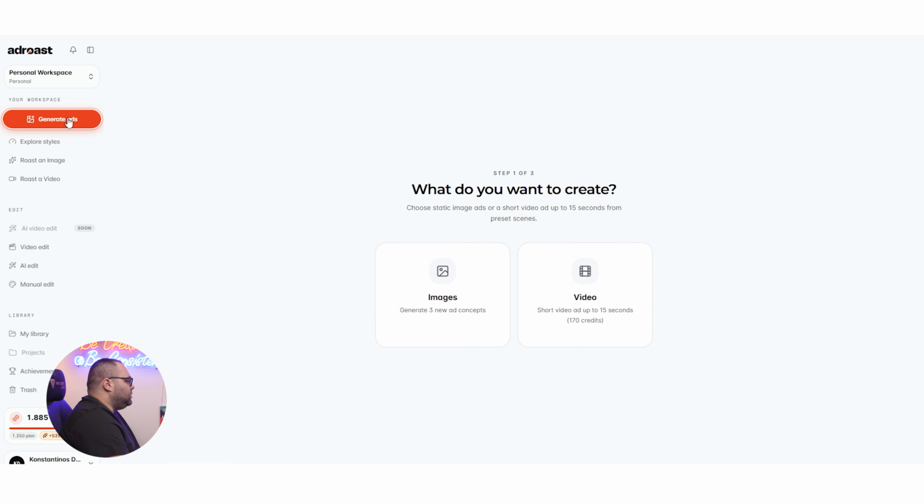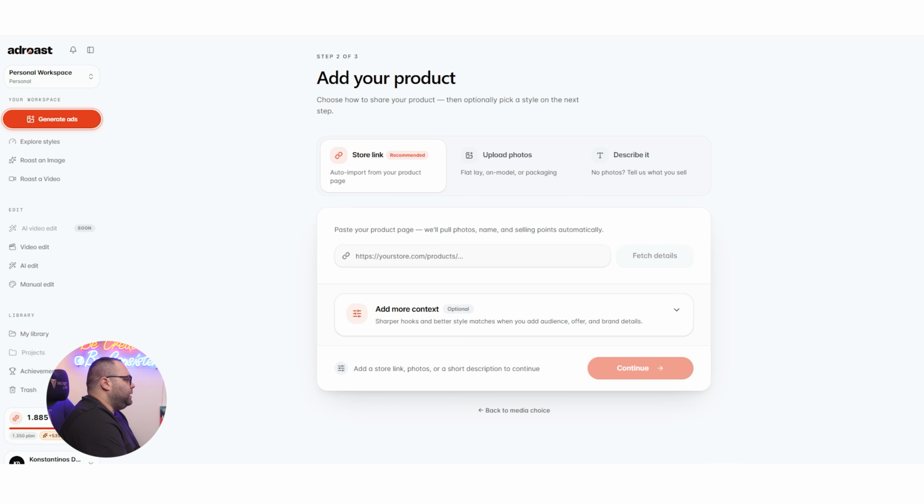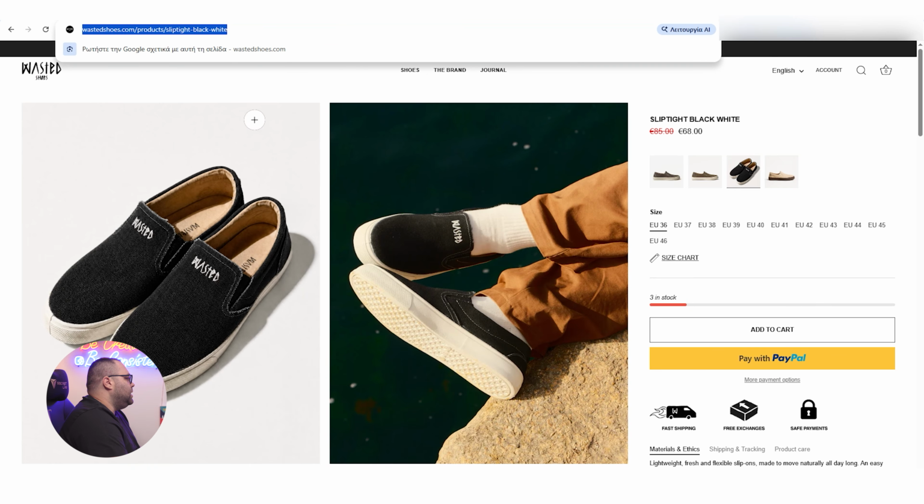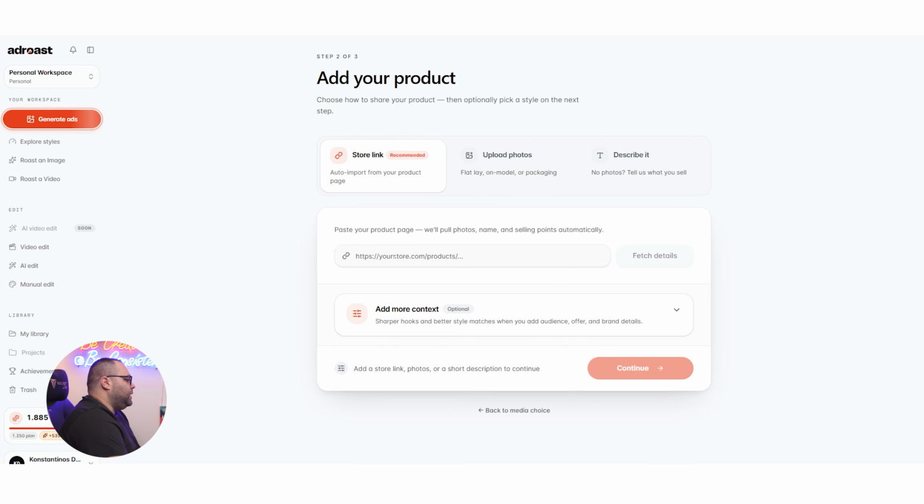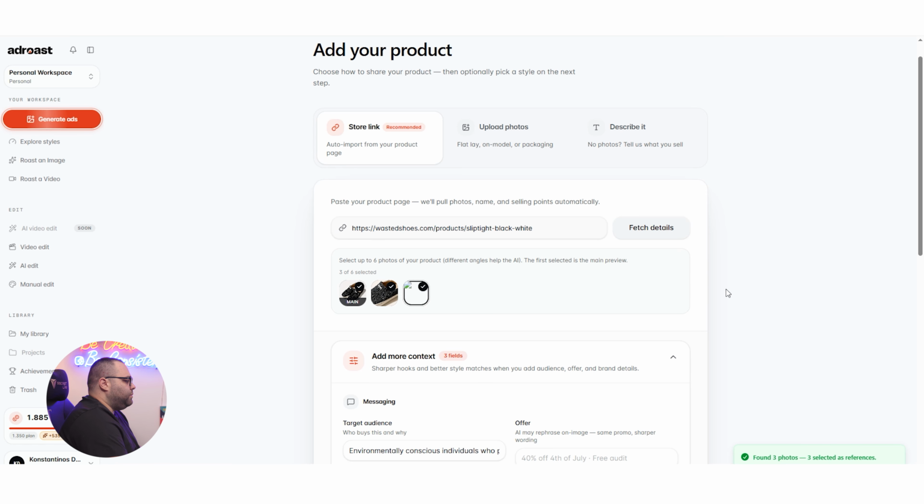Let's go into AdRoast. It's gonna be fairly simple, and you're gonna see how it's working. Generate ads. We go to images. We have 3 options over here: the store link, upload photos, and describe it. For this, I'm gonna use the store link. Describe it is more about lead generation. We will do also examples with lead generation. Let's go to this one. Let's take this. Let's fetch details, so that we can take the information from the website.